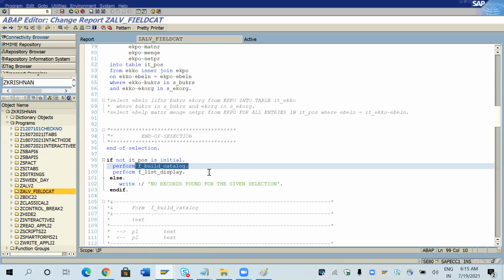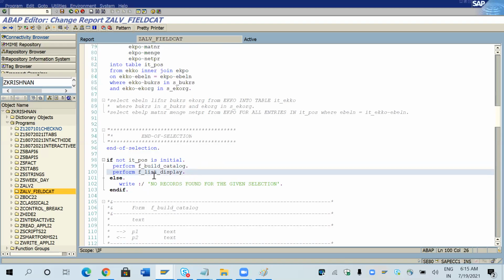Now I got it, why you asked me whether it is a standard one. For subroutine names, we can give whatever name we want, right? You can give perform Apple also. Apple is the name of your subroutine. So perform list display. Let us see what we have in this list display.